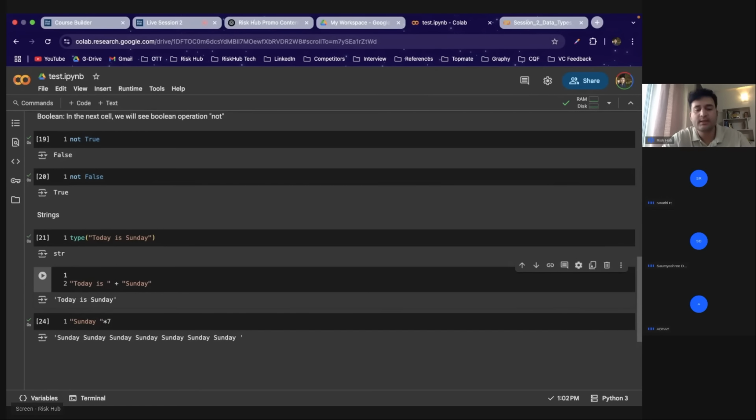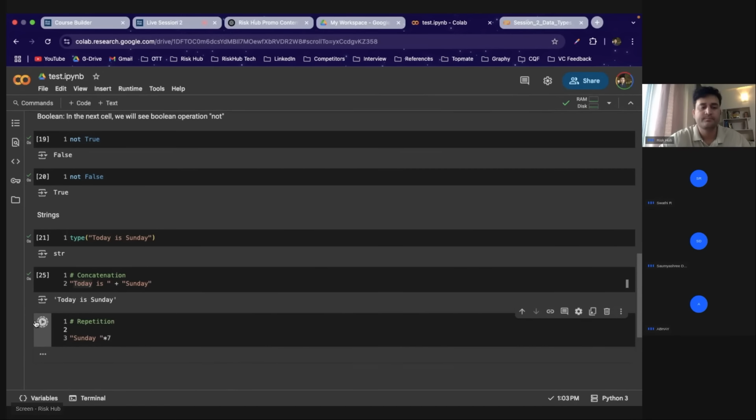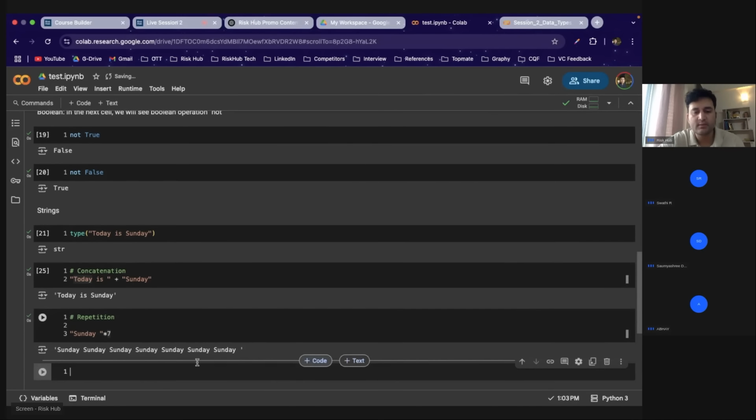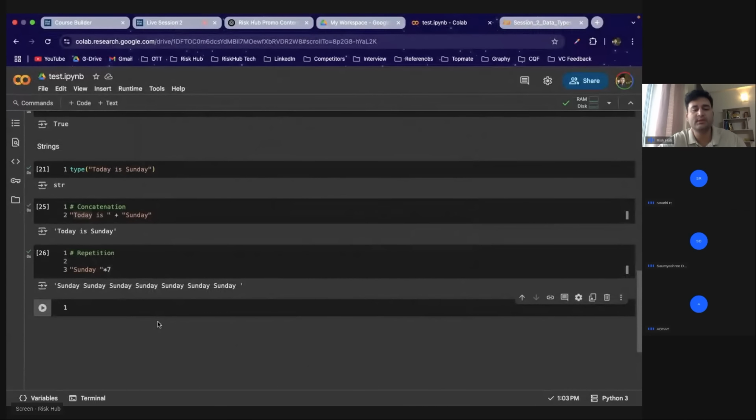Now I am writing Python comments. So I have added this, right? The output would be the same, but I have added a Python comment instead of a markdown comment. This is repetition. Okay. Now I am going to add one more piece of code, which is going to do indexing.